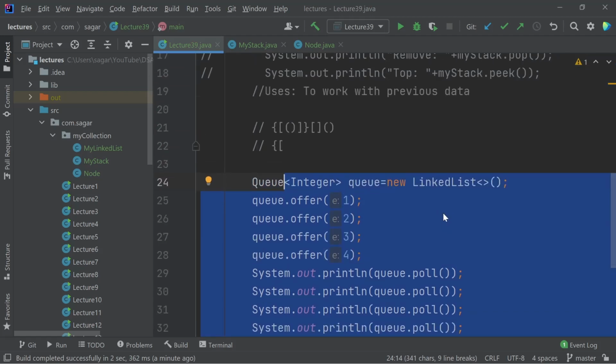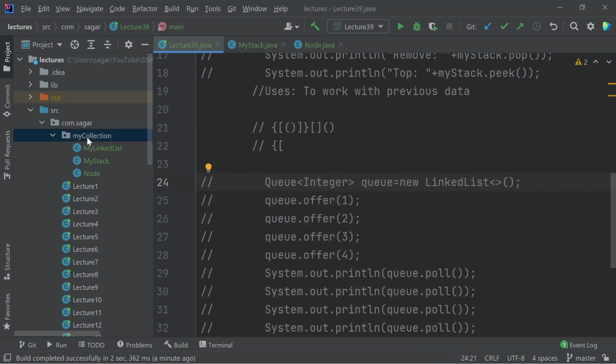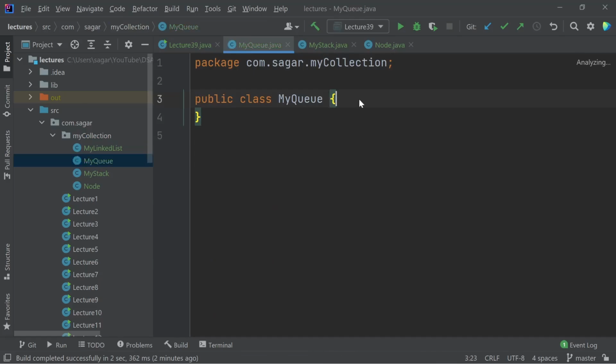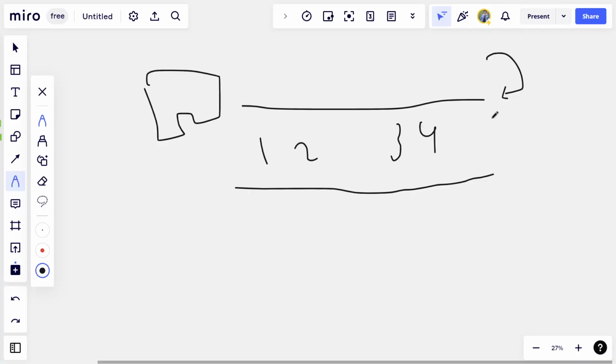And now what we have to do is create our own queue. So let me quickly create my queue. This time you know the behavior of a queue, so you can just create your methods and you can also implement them.